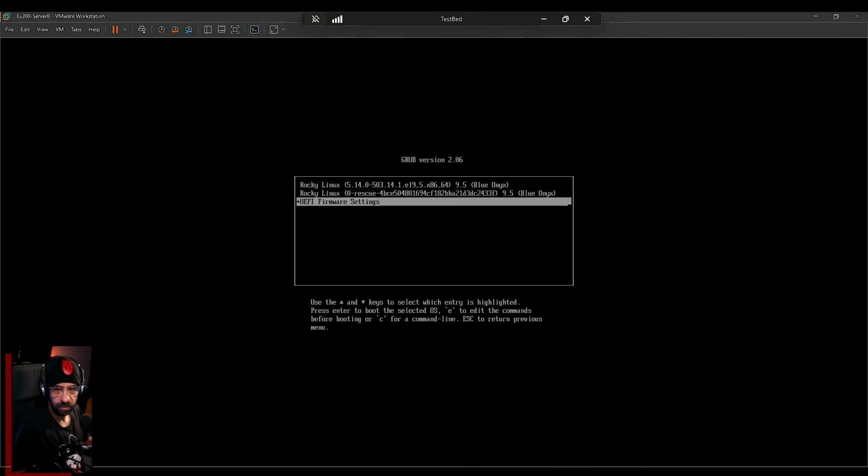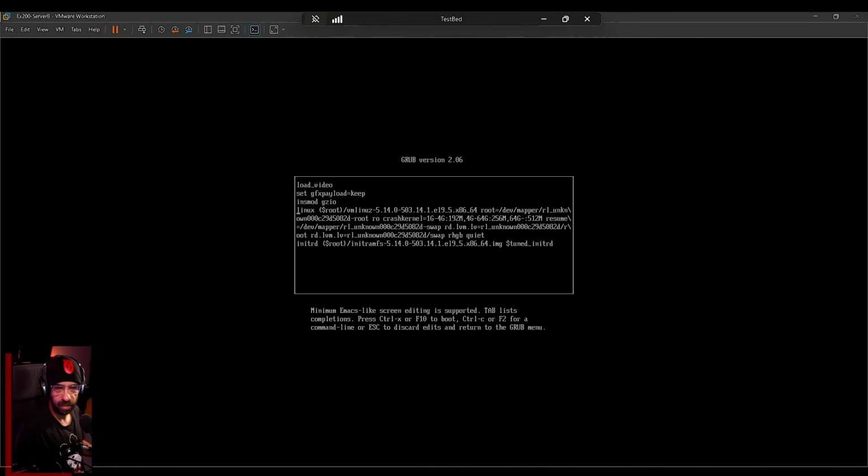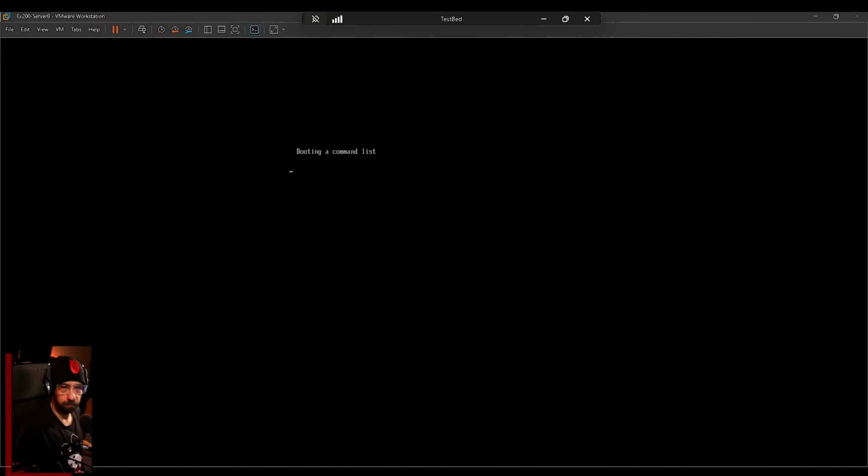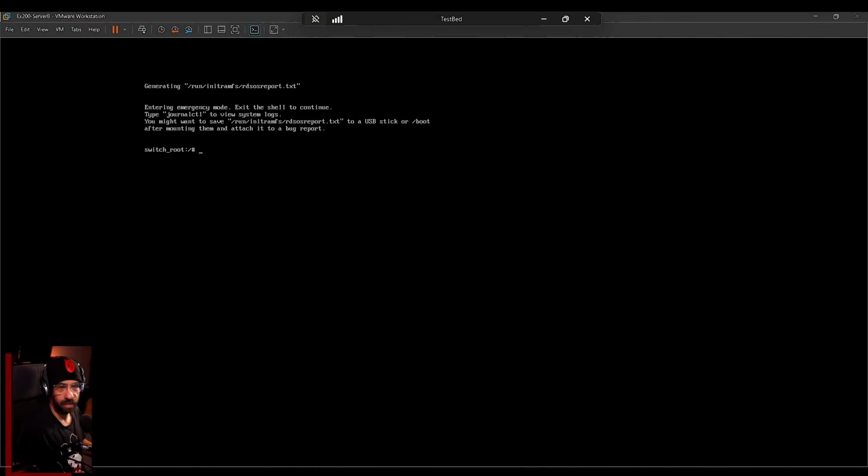So you break here, you just press the E key. You add at the end of this line the rd.break, and you press Ctrl X to boot. And then you just wait. I will not make any cuts here, so you guys just see everything. So we drop on a switch root.